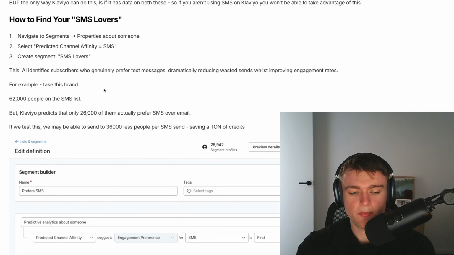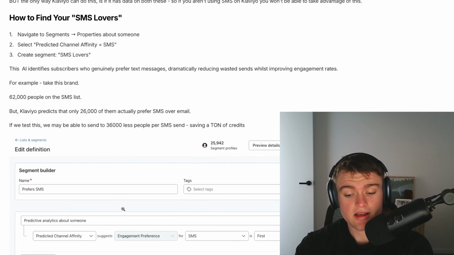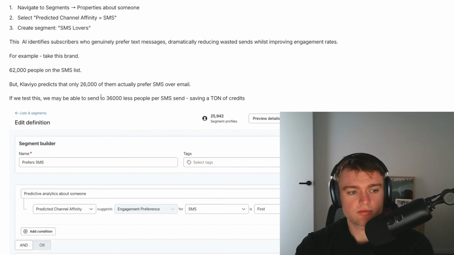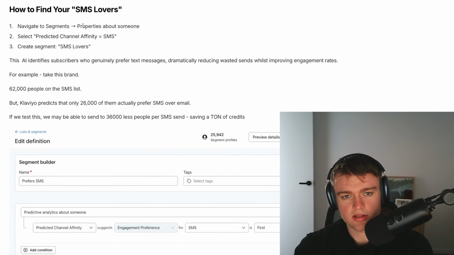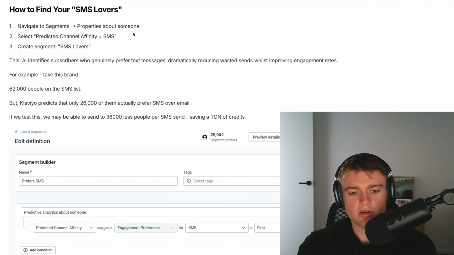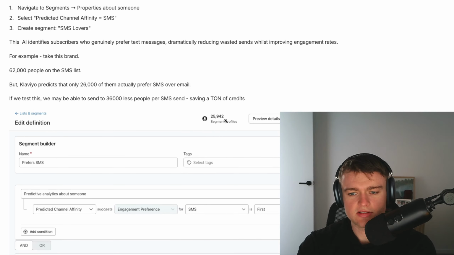All you need to do is, I'm not actually sure if every single account has this. If your account doesn't have this yet, or you can't find the predicted channel affinity, ask your Klaviyo rep or ask your Klaviyo support, and they should be able to fix it for you because it is a new feature. But essentially, if you navigate to segments, you'll be able to create a segment based on predictive analytics about someone: channel affinity, engagement preference is SMS. And you will have a list of people who prefer to receive SMS.